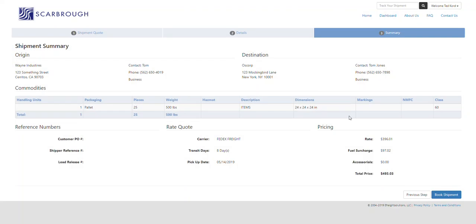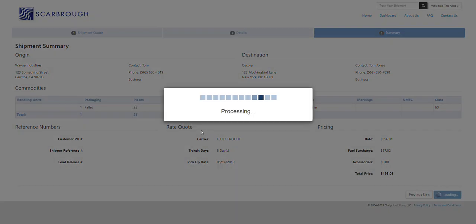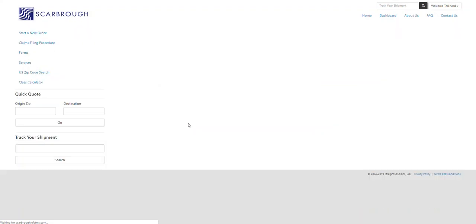And this is going to take me to Step 3, which is the order summary. So now I can just review the order, make sure all the information is correct. If everything looks good, I'm going to go ahead and select Book Shipment. And that's going to take me to my confirmation page.